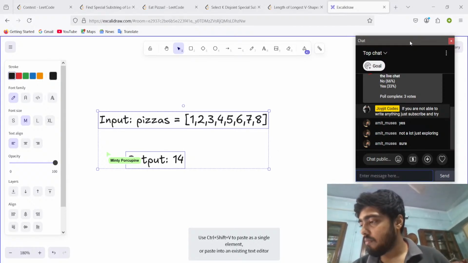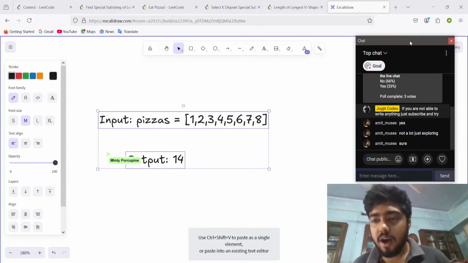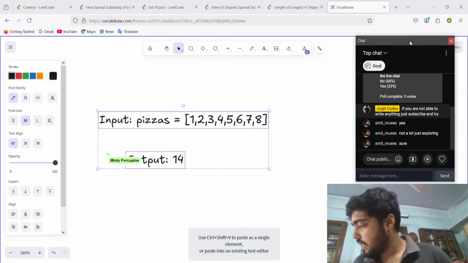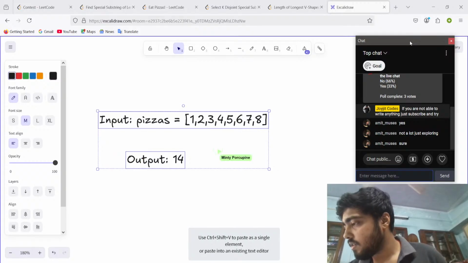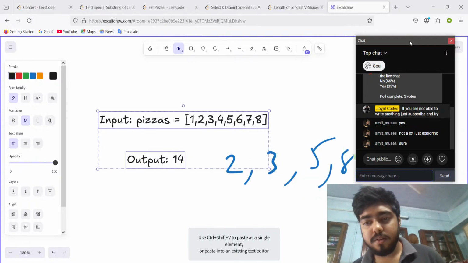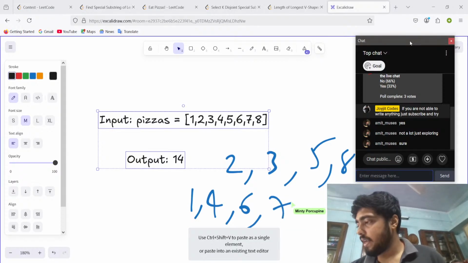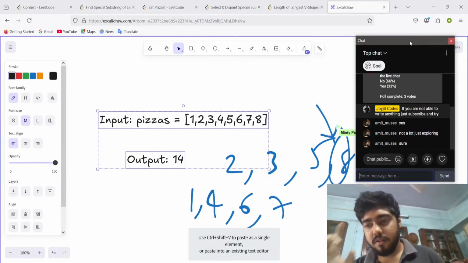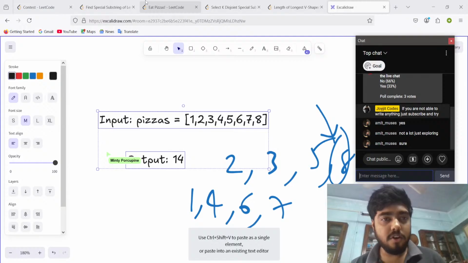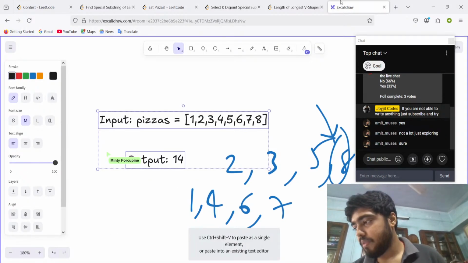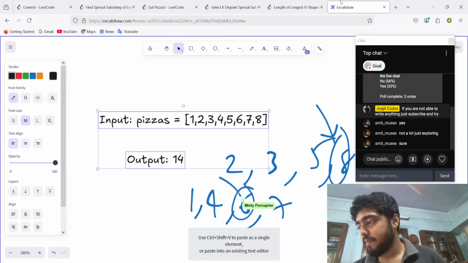Now how will the output be 14? I think if you are coming from the video that I uploaded, it tells me that 2358 is a valid condition. So I can have 2358, okay, and then I can have 1, 4, 6, 7, right? So I can take the 8, that is the largest number, on odd number days. So on the first day, I can take the largest number. On the second day, I can take the second largest number, right?